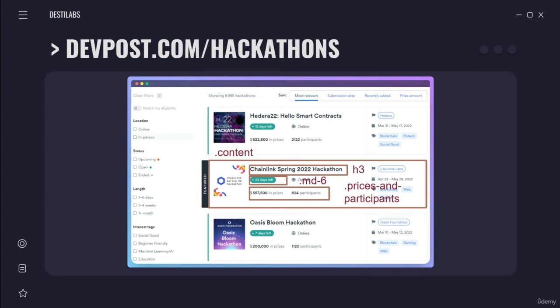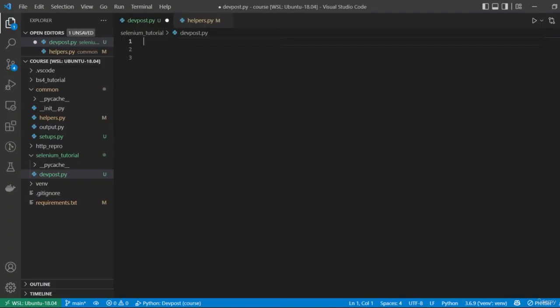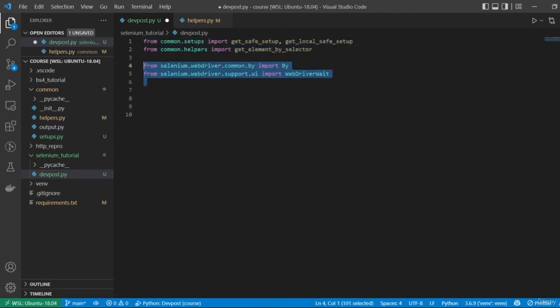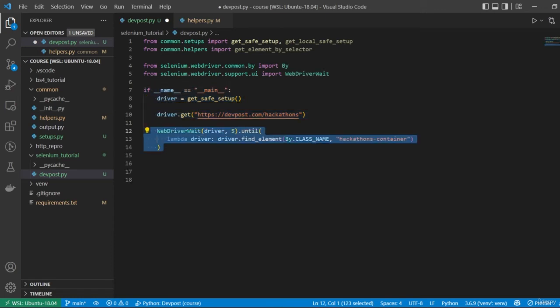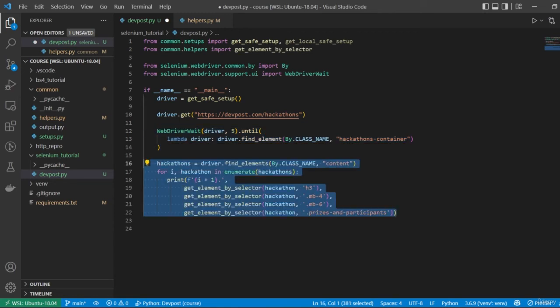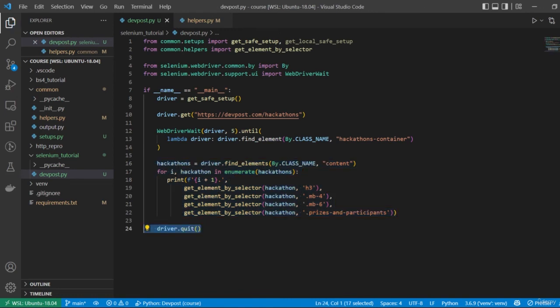Now, when we have everything in place, let's do a bit of coding. First, let's import some helper methods from the common module in this course. Next, import some Selenium methods, which are helpful for searching DOM and waiting for elements to appear. Set up the Selenium driver using getSaveSetup. Open the devpost URL through the driver. Using Selenium, wait until the hackathon container appears. Now locate all the mentioned elements and parse text from them. Lastly, don't forget to quit the driver and release resources.